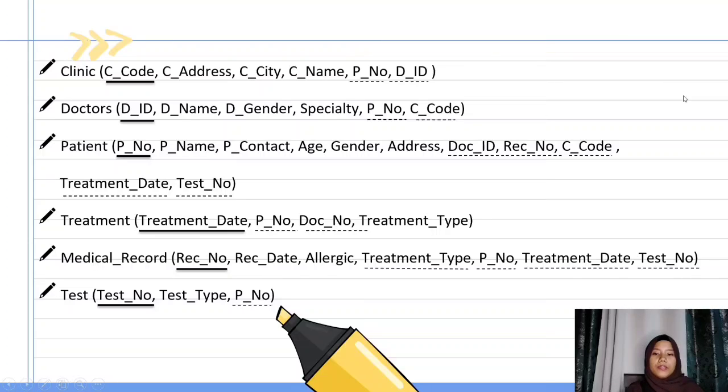Next, treatment. There are some attributes for treatment, such as treatment date, patient number, doctor number, and treatment type. The primary key for the treatment is treatment date. The foreign keys for the treatment are patient number and doctor number.